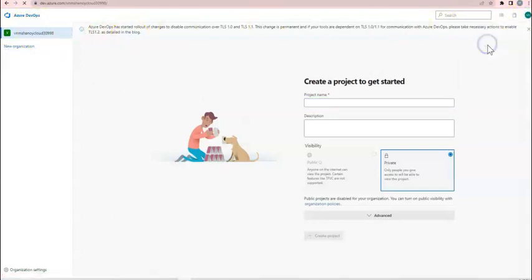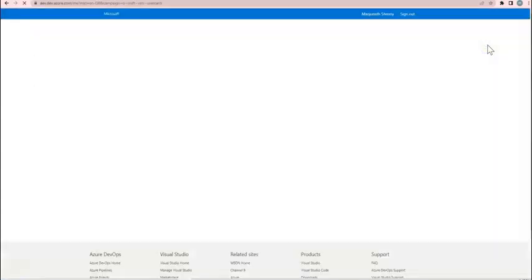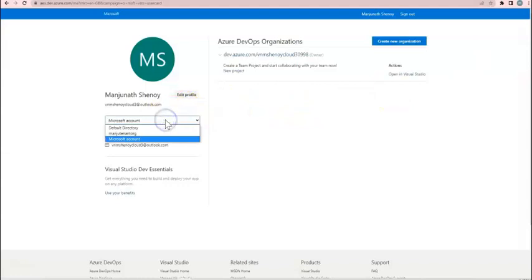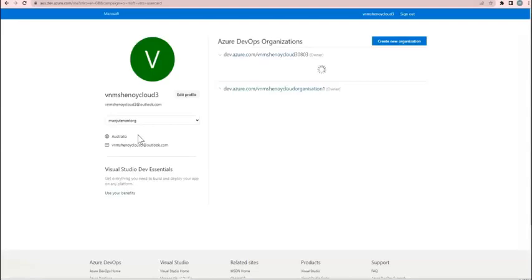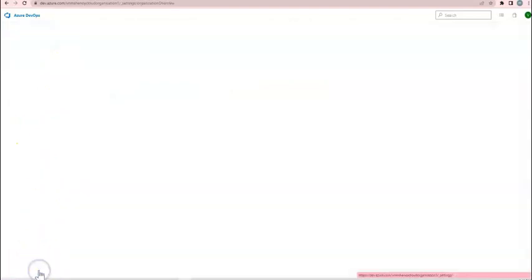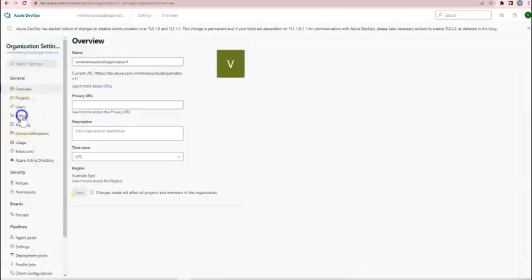So what you'll have to do is go to my profile in there. By default, when you log in, it takes you to the Microsoft account. You'll have to change it to whatever directory you were in when you created the DevOps organization. So mine was Manju tenant, so I select that, and then I see my project in here, right? So this was one of the pieces of information I wanted to provide you. Just keep an eye on the profile section and see what directory you are under.